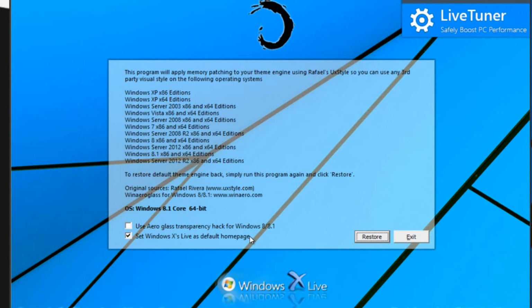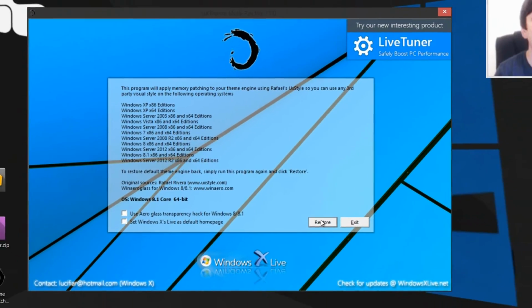But if it does, with those types of themes that do require or would be ideal for the Aero glass effect, go ahead and check that. Also, if you want to leave it as a homepage, go ahead and check that, but otherwise uncheck it. And then go ahead and hit patch, and it'll patch it. It'll ask you to restart.